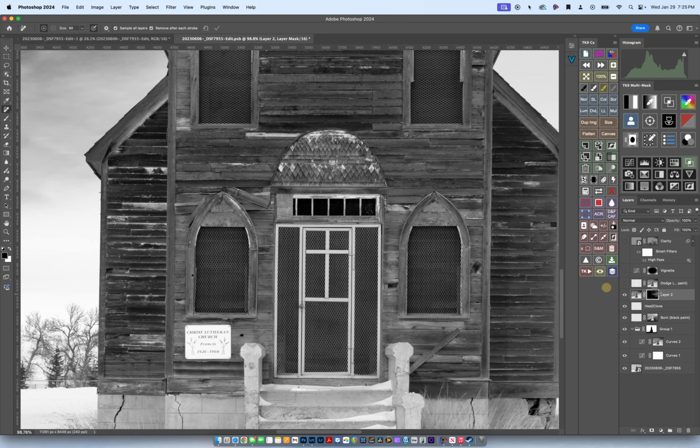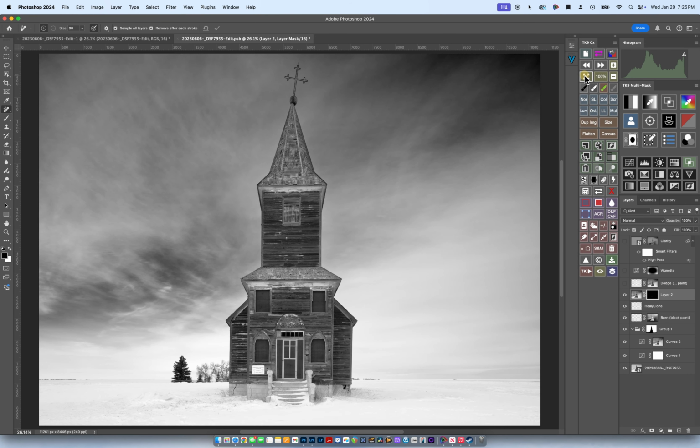Next, let me zoom out here. I did a little dodging on the building itself to kind of bring the viewer's eye to it. Now, the point in doing this is exactly that. I just want you guys to focus on the beautiful abandoned church. So I brightened it up a little on a dodge layer here.